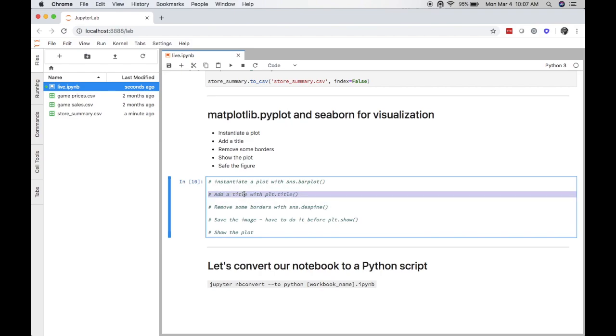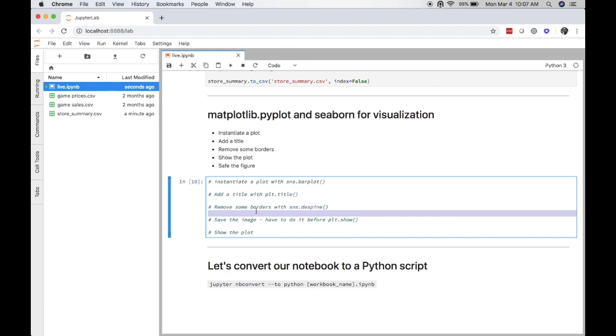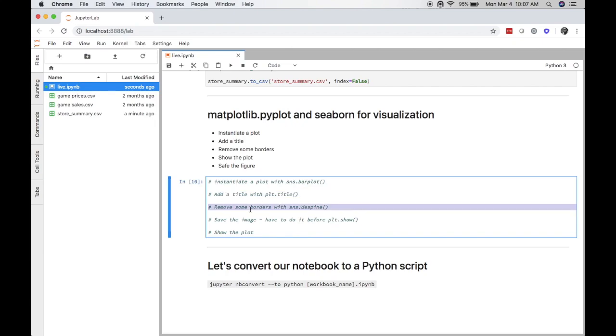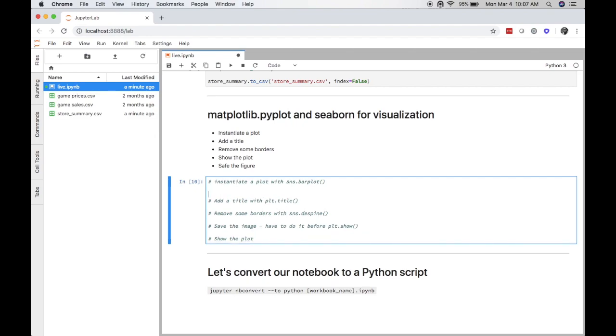So like, hey, I want to add a title. Hey, I want to remove some borders from this graph, and then we display the plot with plt.show. And so basically that means that essentially here the plot is in the oven, and then here we take it out and we display it. So let's run through it.